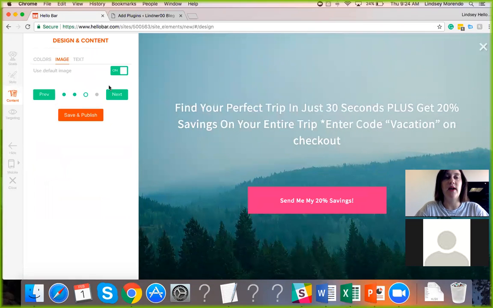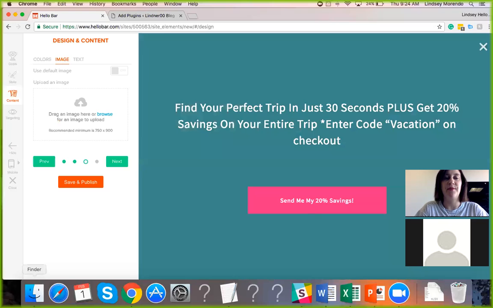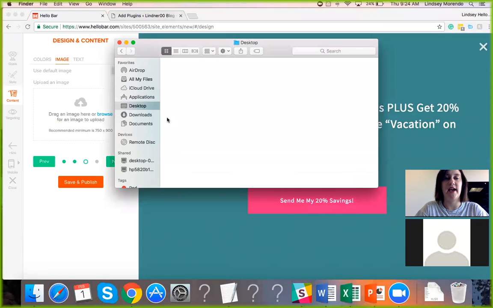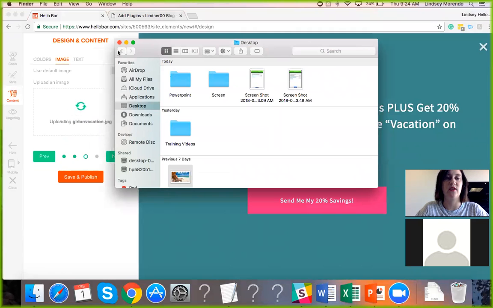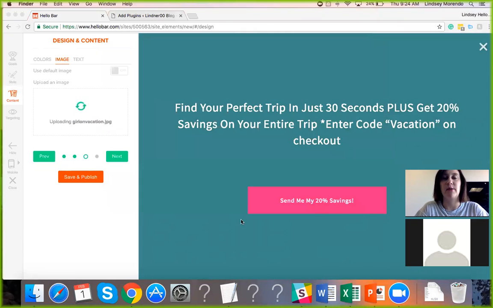Okay, then I'm gonna go ahead and use an image. Now you wanna make sure to turn off default image so that you can use your own image. And from there, I have a little image that I put, like I said, I got this from a stock photo site, Fotolia. I wanted to show someone on vacation.